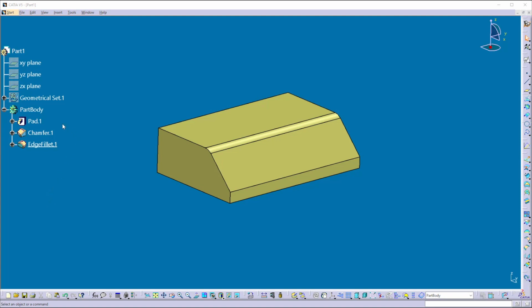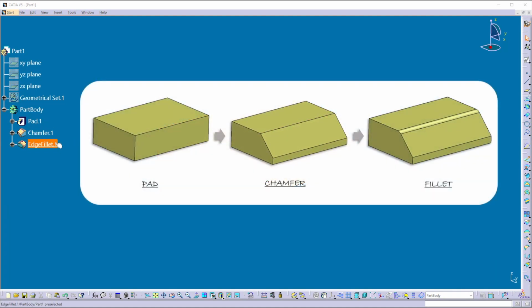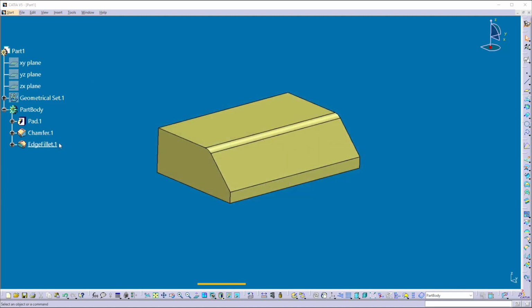The grouping of the features under the body is based on the principle of order and absorption. Let's understand this in detail. Here I have created this shape by using solid features like a pad, chamfer, fillet. To create chamfer and fillet, I need a base feature, so I need to create the pad first. That's why pad comes first under the part body. Then I have to apply the fillet here. To apply the fillet, I need a sharp edge, and that sharp edge is created by using this chamfer. That's why the chamfer comes second and then the edge fillet.